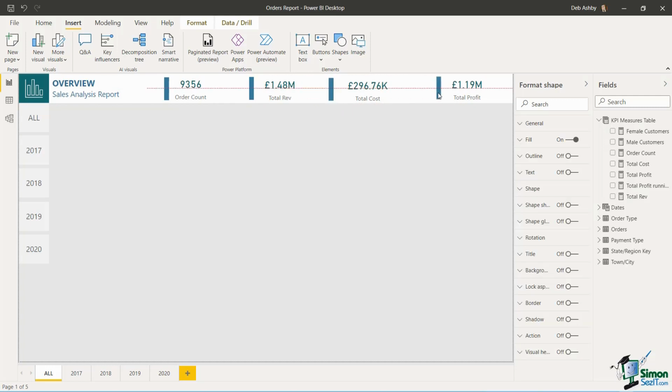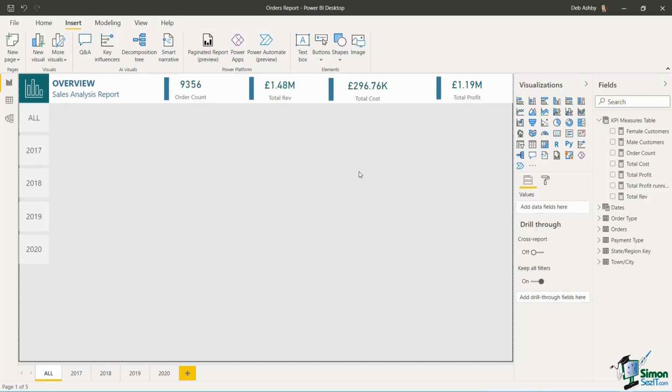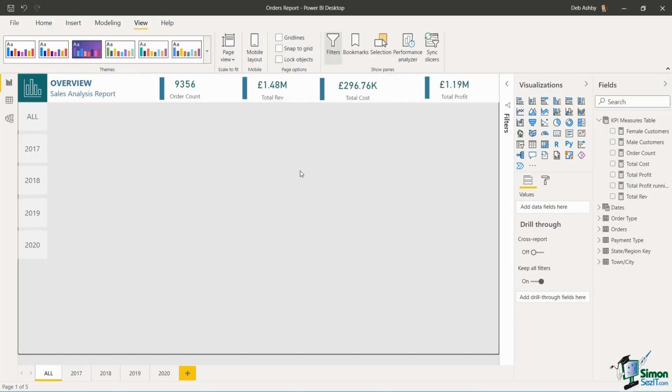And again, you don't necessarily have to do this, but these little things do make your report look a lot nicer and a lot easier for people to read. So these cards are currently referring to all of the data. So that is the total order count across all years, and the same for revenue, cost, and profit.